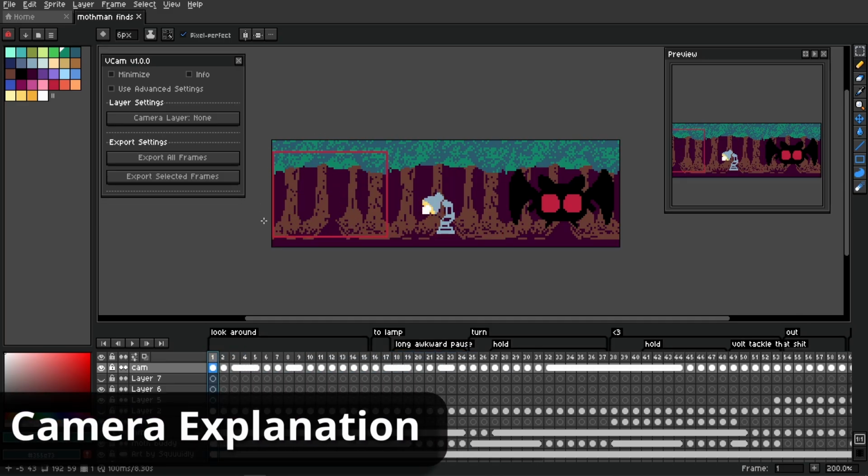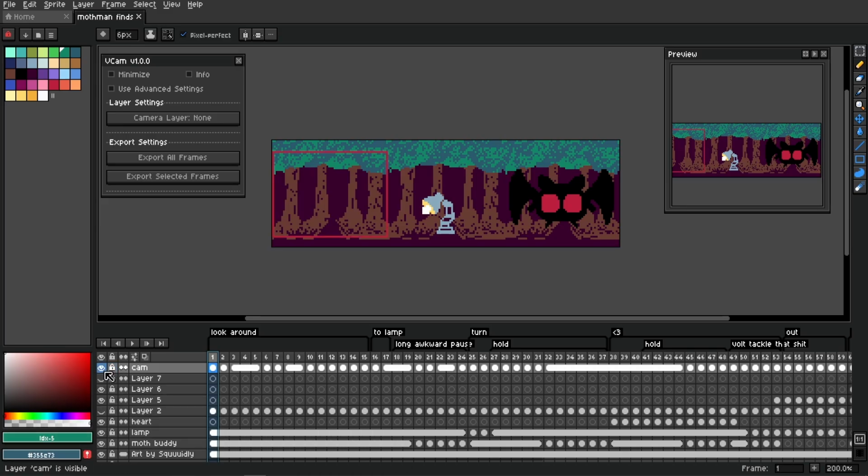So this red rectangle here, that's the camera layer. If I turn this on and off, you can see the camera. So essentially how this works is we will do our animation as a big scene here, and then we can go in and we can create the camera. This is just a 1 pixel rectangle that we made, and we're able to move this wherever we want the camera to see. So now what's going to happen is when we export this, whatever is inside the rectangle is what the camera will see.